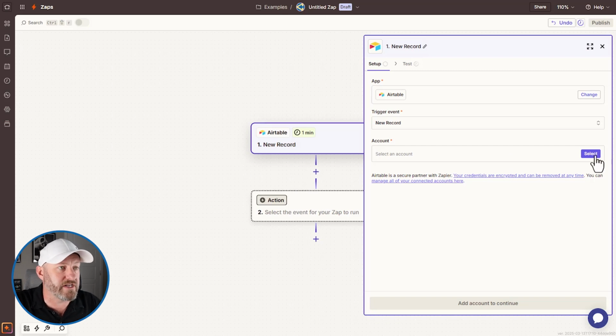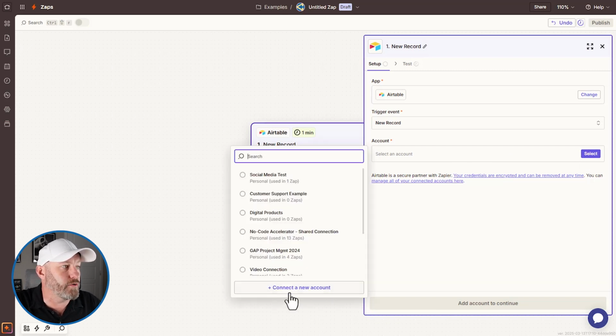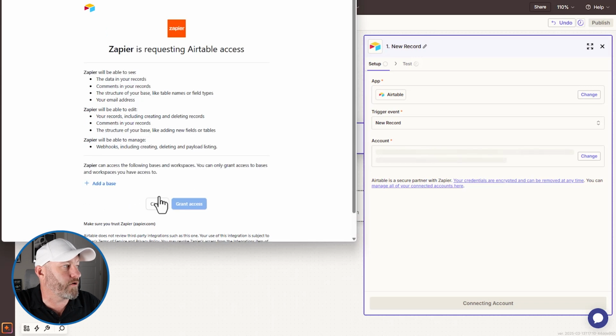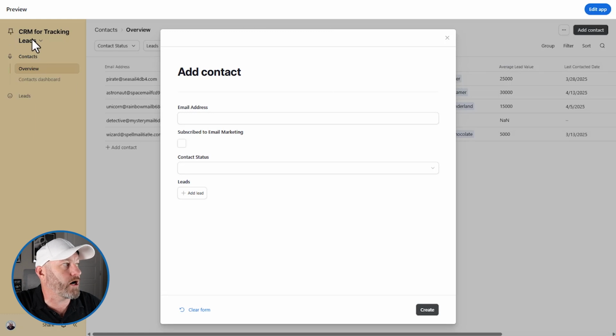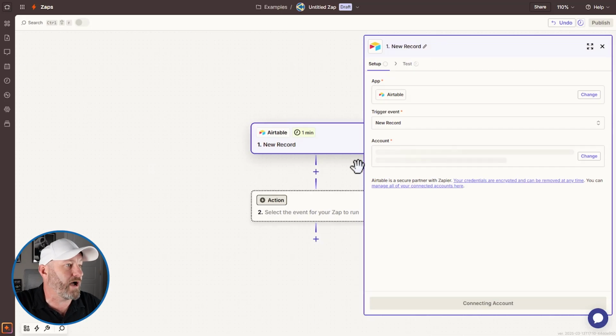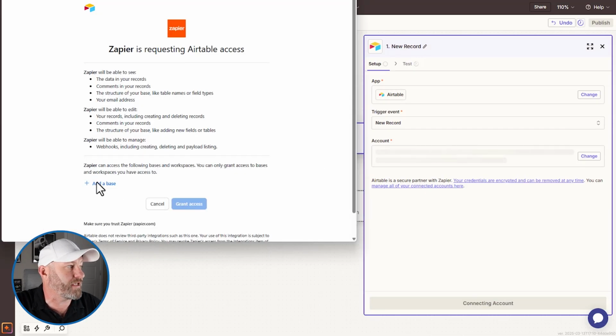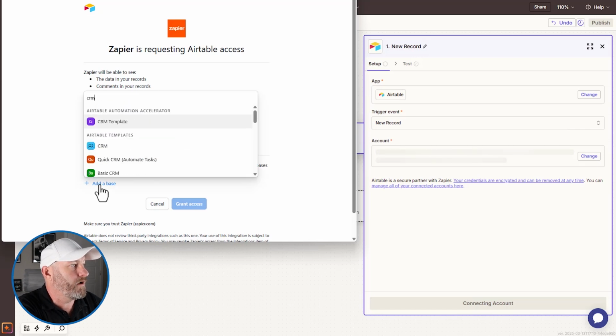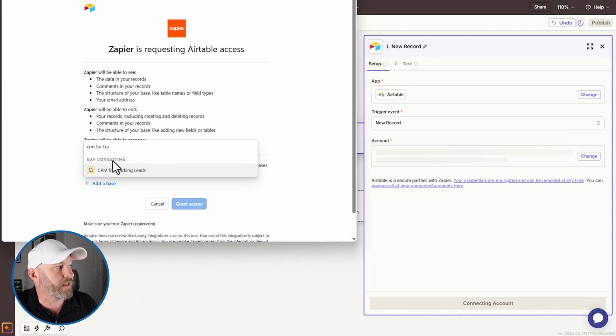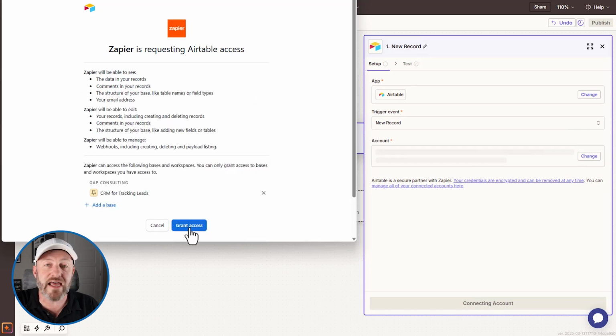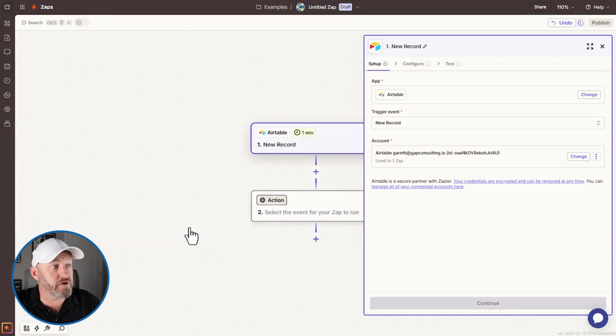Now I choose my account here, and I'm going to have to sync up a new account. So in another window here, it opens up and asks me what I want to sync. And the name of my base back here was CRM for tracking leads. So I will be doing a quick search for that back here. Let's go CRM for tracking leads. And I just need to give Zapier permission to talk to that data in Airtable. So we're set with that now.